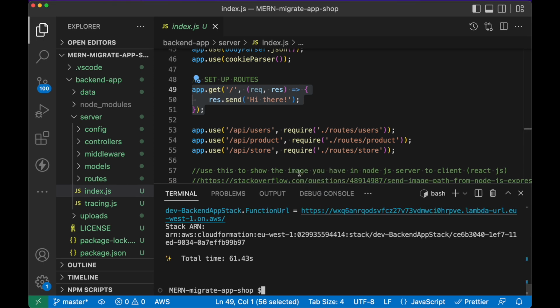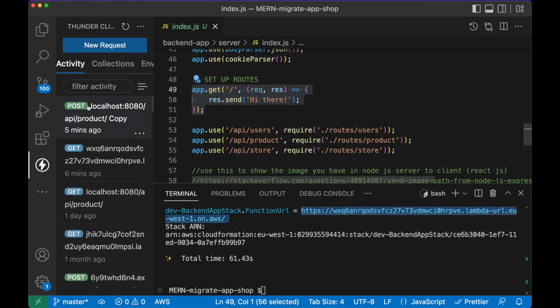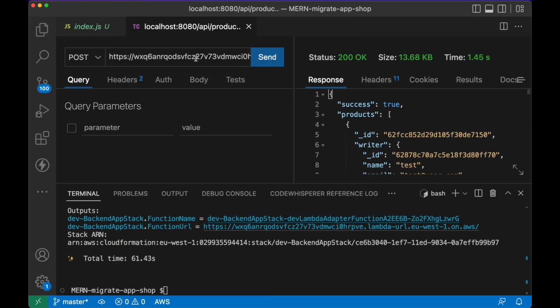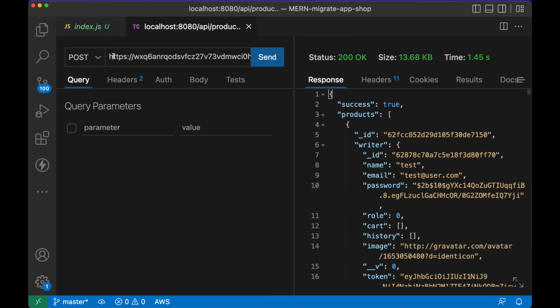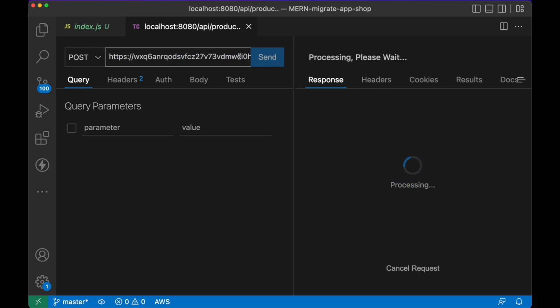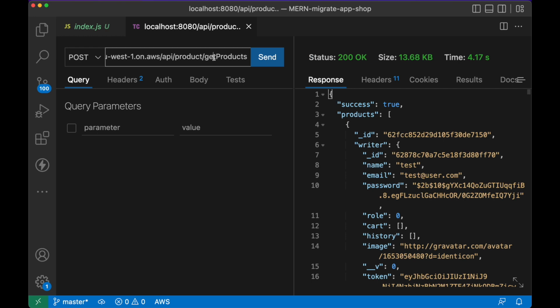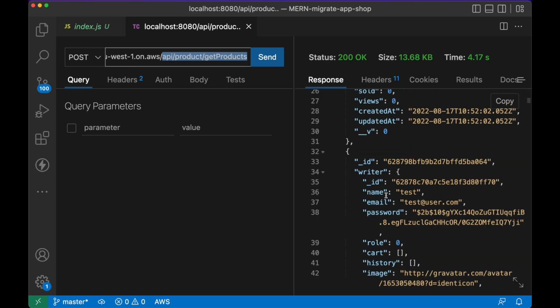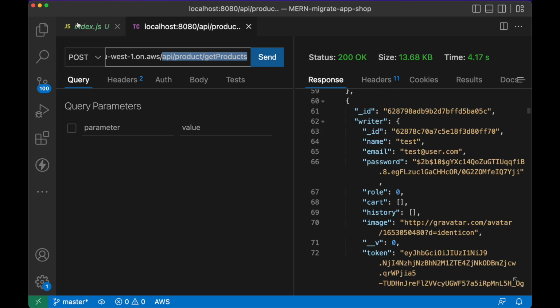Now this is deployed. Let's grab the URL, and then we can go to Thunder Client and make sure that the URL is correctly set here in the get products. We want to make sure that we can get the products, so we do the API products get, because this is an endpoint that doesn't require any authentication, and it works. So that's good. We have here what the get products returns. So now our backend is ready.